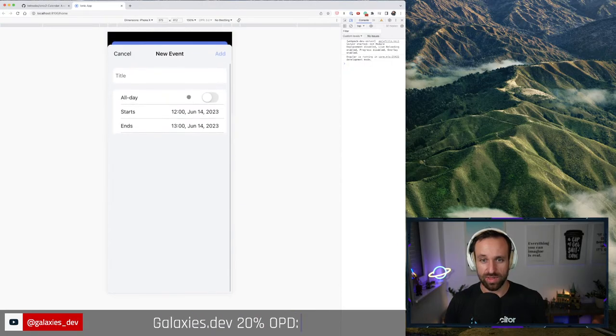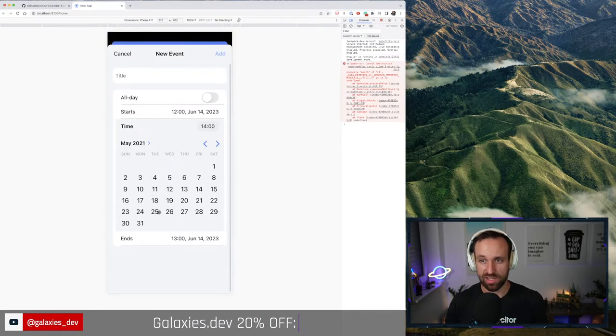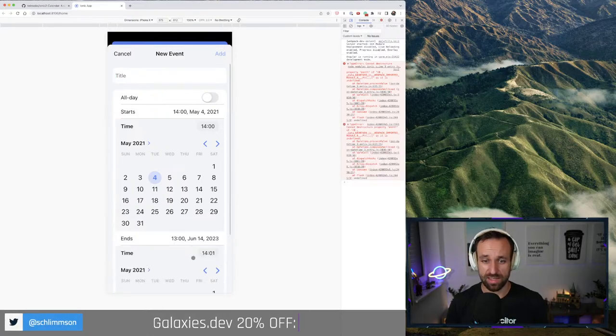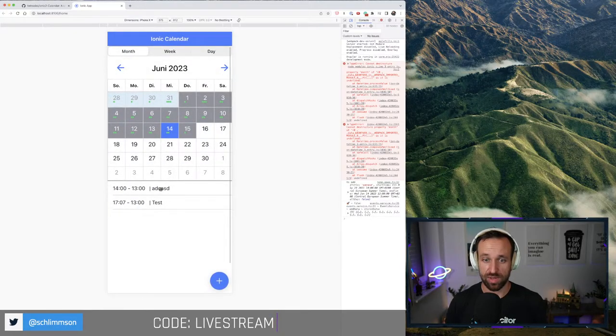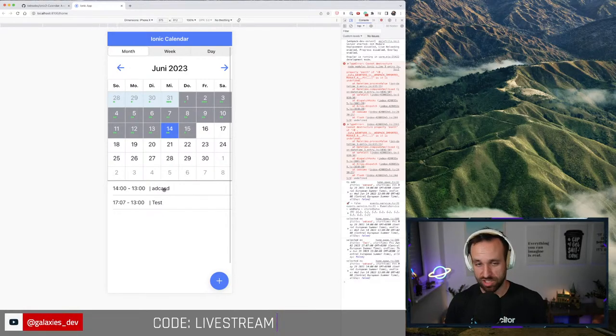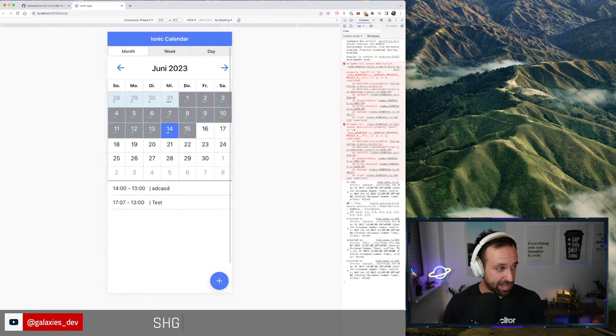This cool little overlay in which we're going to use the Ionic datetime component, which seems to throw some errors. We're going to withstand that and we're going to figure out how to use that and build something cool. So hopefully this will work and we will be able to add our own events to the calendar in the end. And just in general, have fun with Ionic.